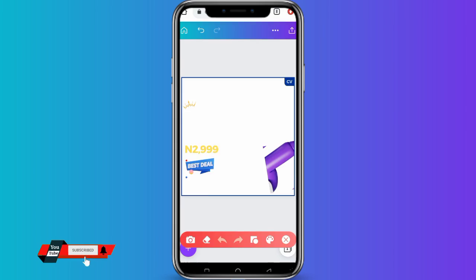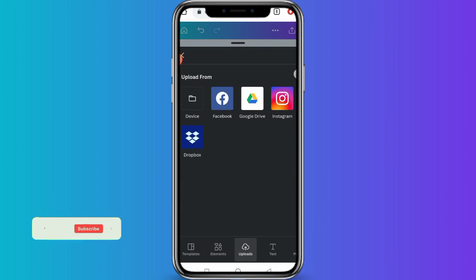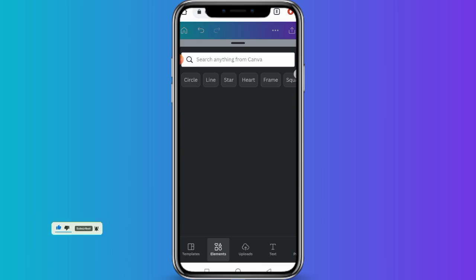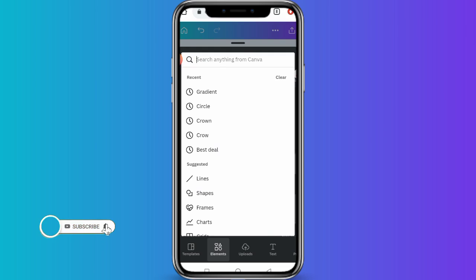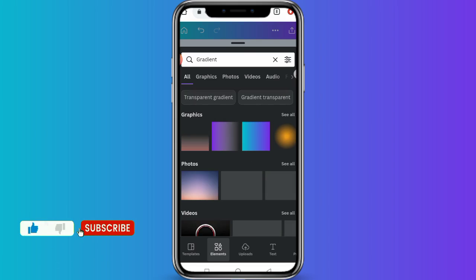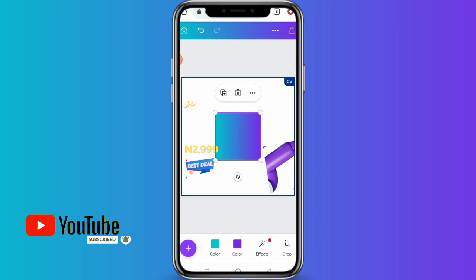I'll be using my pen to help you out. You click on the plus icon below. When you click on the plus icon, you click on elements below here. When you get to elements, you see many things. I'll be searching for gradients. When you search for gradients, you see different gradients that you can use. But at the end, I think I used this one. Okay, this was the one I used.